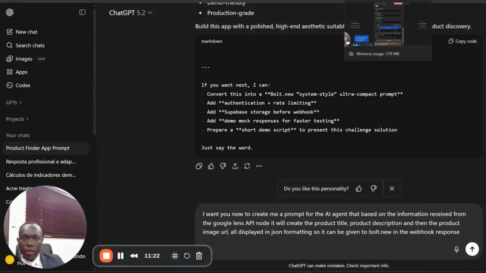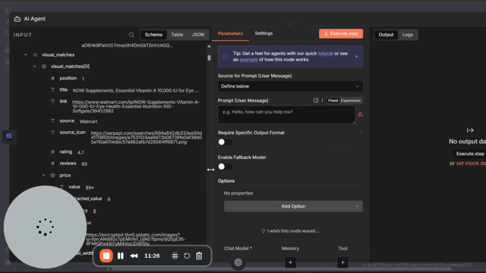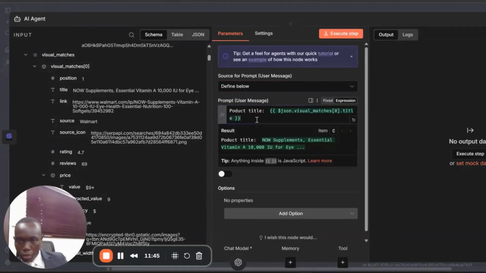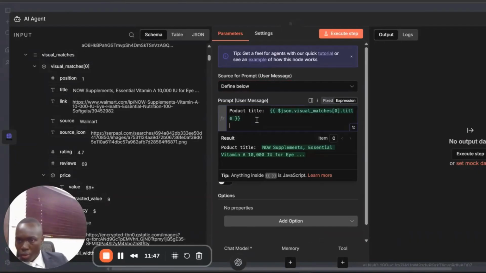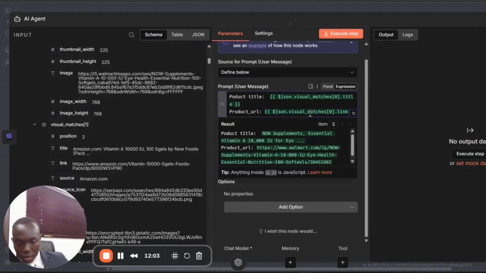So right here, we're just going to set everything up. This is the workflow. Here we have the visual matches. We have the title of the product. We can write it here, product title. Here you go. And then we can put in the product URL, also the image itself.